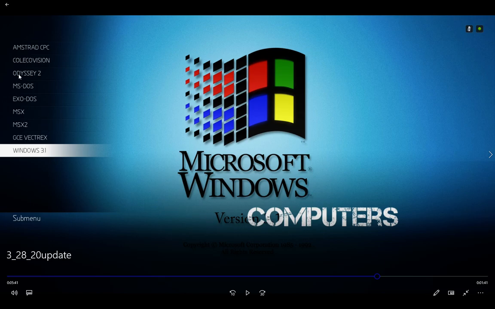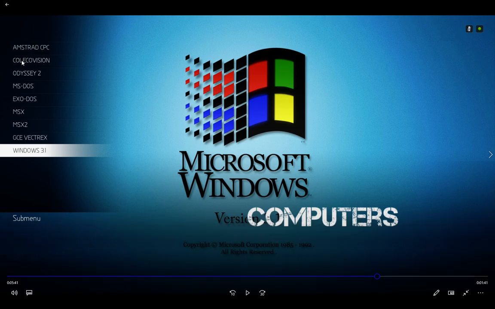And as far as a lot of these, some of them won't work with a controller at all. You need to have a keyboard. You can plug in a regular keyboard, a wireless keyboard and mouse, and it'll work just like it did on the original computer system. Just plug it right into your Shield and you're good to go.